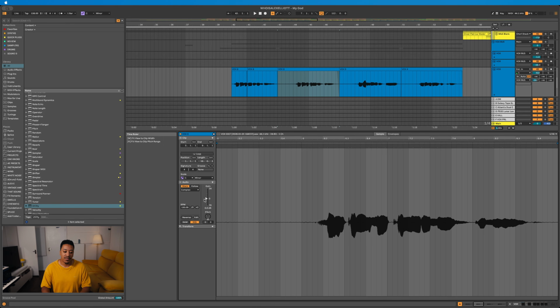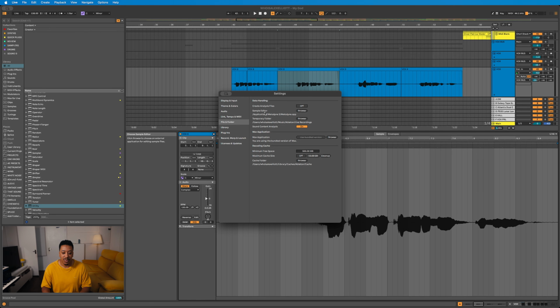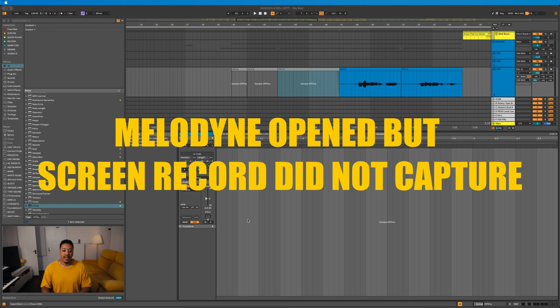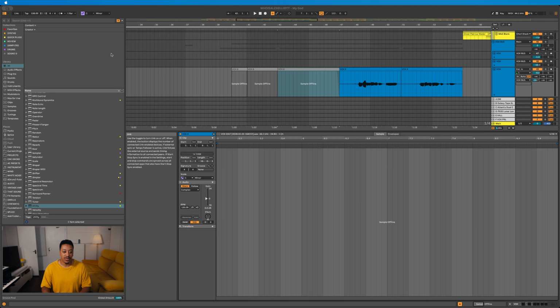So if I wanted to tune a vocal, I would have to go here and change my sample editor to be Melodyne. Then when I hit edit, it would open up this vocal here. Then I do my changes, then I go here and click replace audio. And this is how I was kind of working with Melodyne.